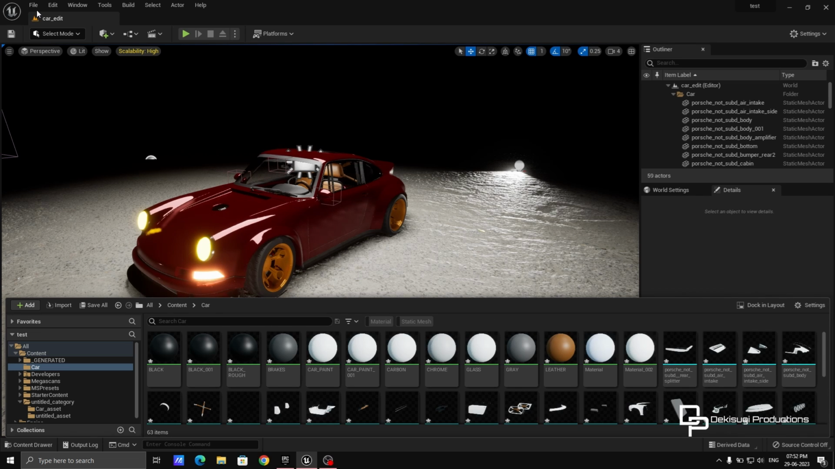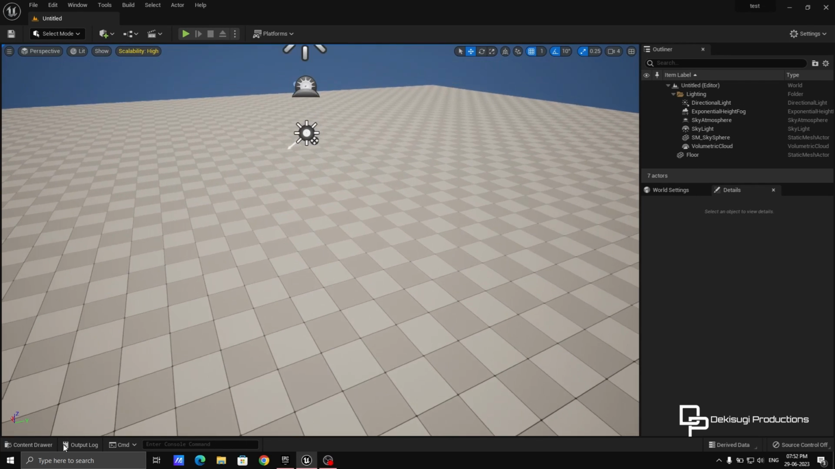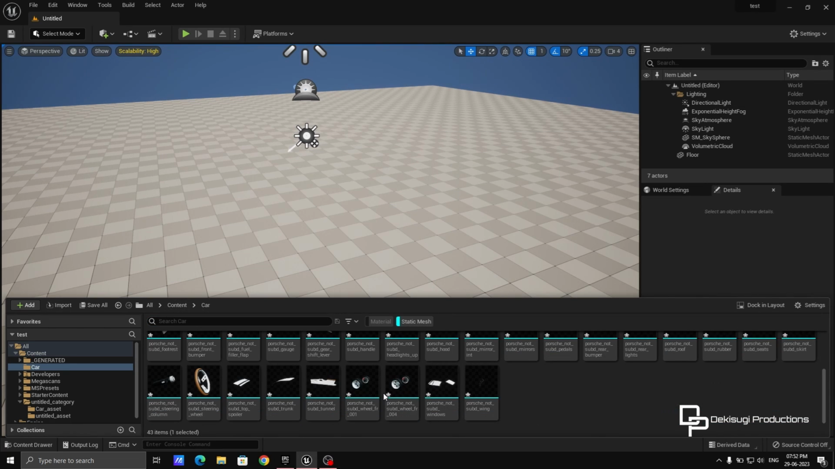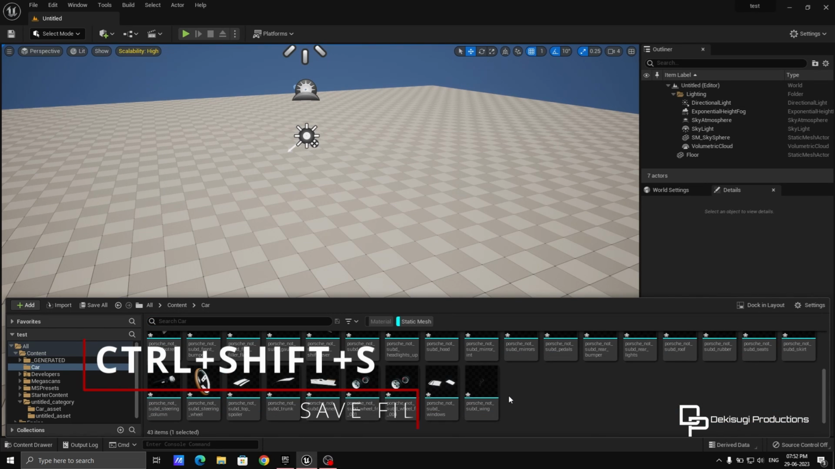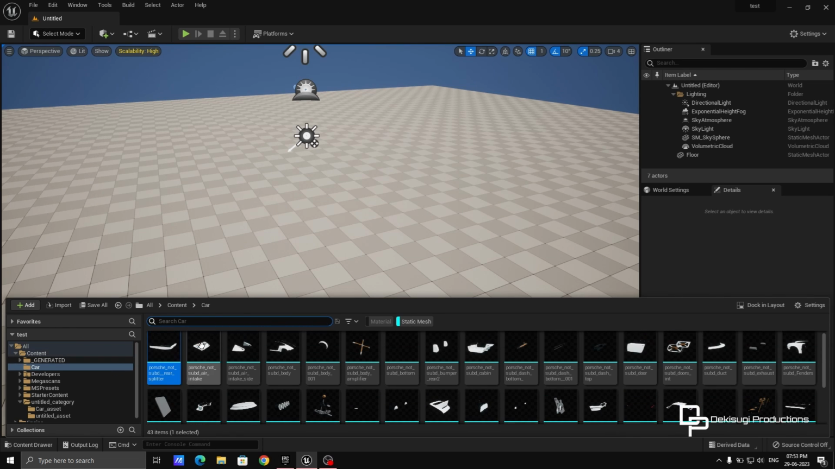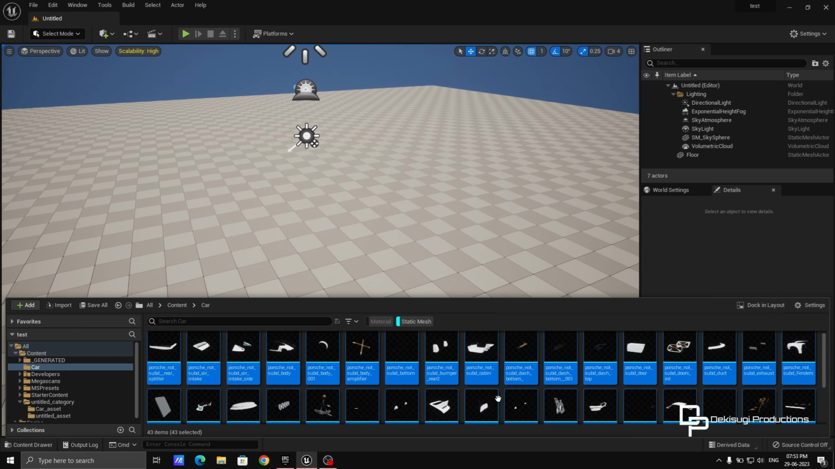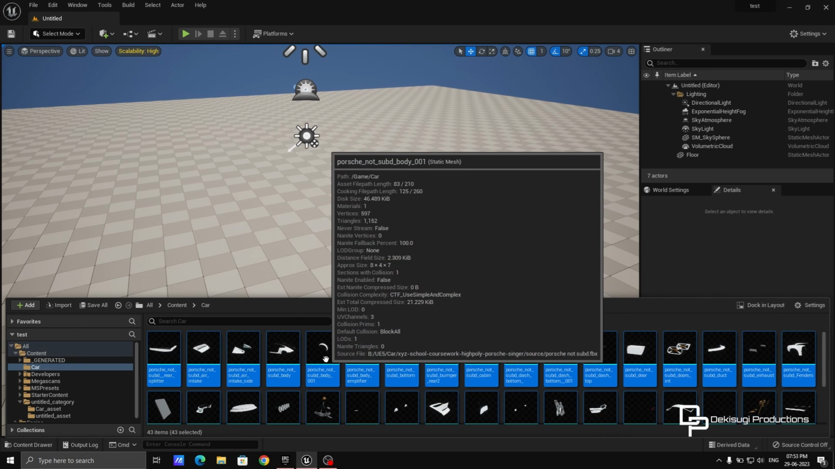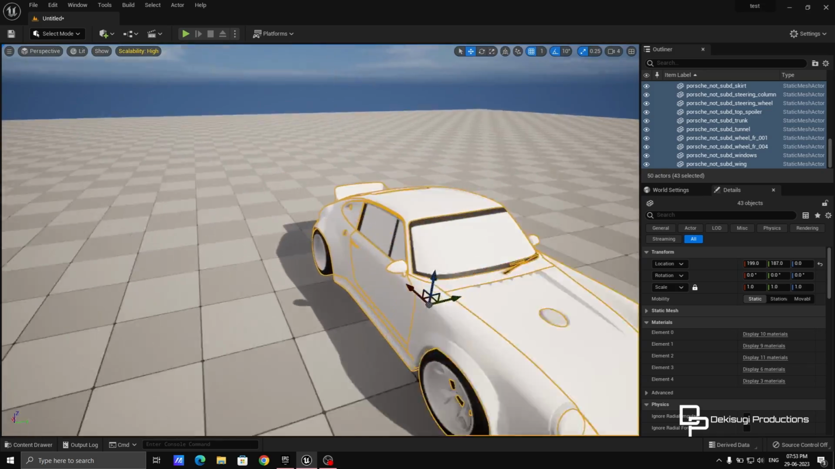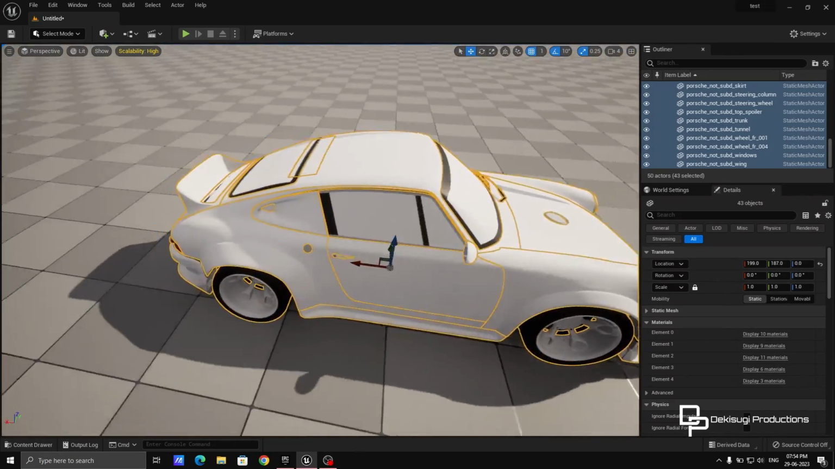Okay, so now I'm quickly going to create a new basic material. In this work area I'm going to show you how you can do this. So first go to the static mesh, then first of all press Ctrl Shift S to save everything. Now after selecting one static mesh, just press Shift and click the last one. Now what you have to do is just drag and drop the model. It will drag the whole body.